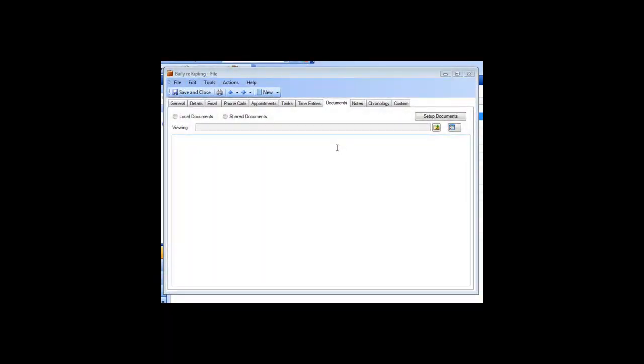Credenza also allows you to track all the documents related to a file. If you have a folder on your computer or network where you keep the documents relating to this file, you can have that folder's contents appear within Credenza. It's tremendously useful to have all your documents in the same place as all your emails, appointments, and other items relating to each file. To do this, go to the Documents tab and click Setup Documents.